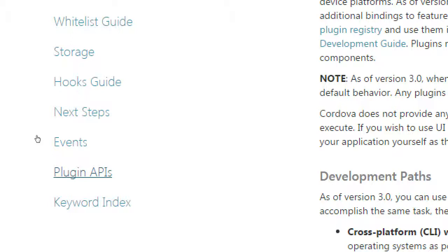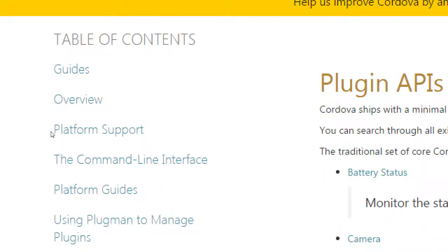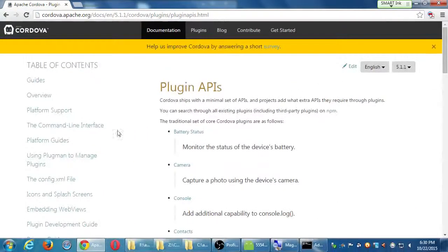An API stands for Application Programming Interface, I believe, which just means this is the code that you need to write to interface with a particular application, programmatically, typing commands. So these plugin APIs means this is the code you need to write. And then Cordova will take care of translating that code into the appropriate language for Android, iPhone, Windows Phone, BlackBerry, etc.